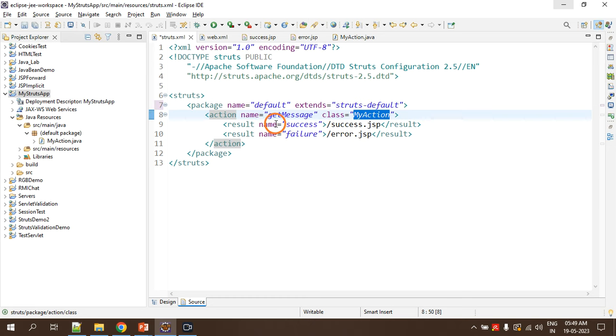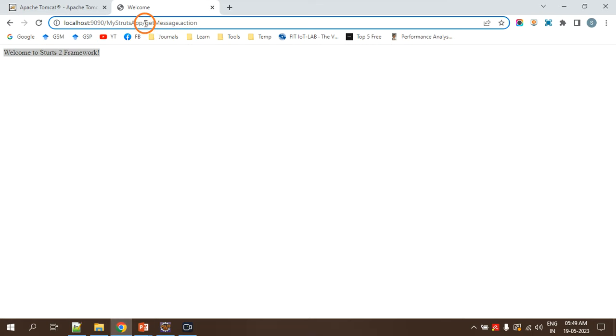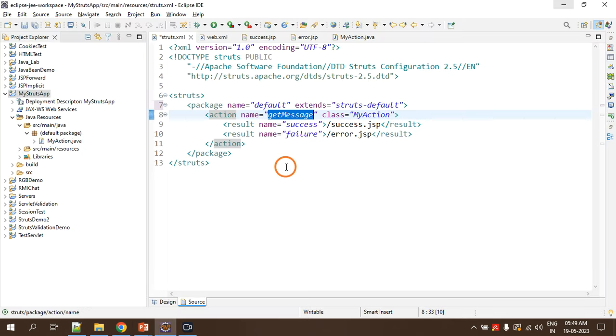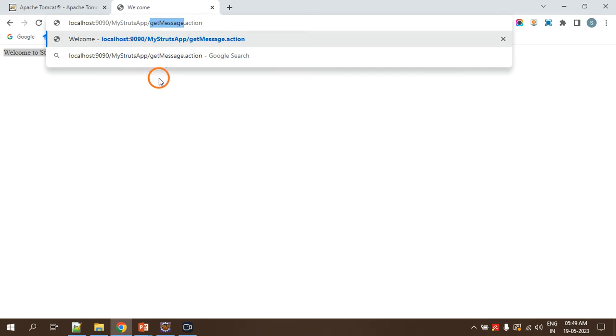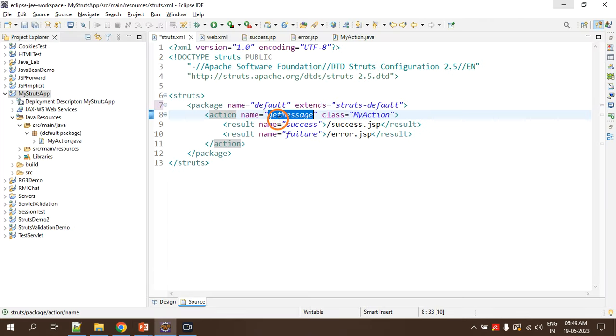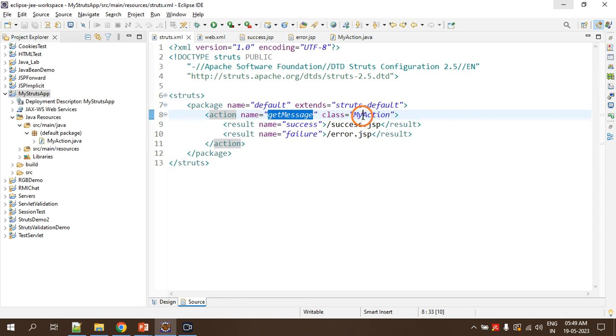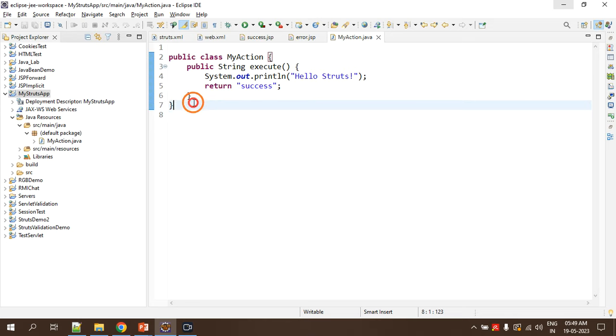Now, I told you to give getMessage at the end of the URL, right? Whatever we are specifying here, if I had written ABC here, you would have to give ABC in the URL. So this should be the same: getMessage. Whenever we type this in the URL, the action class that should execute is specified here as MyAction. So here we have MyAction.java, so this code will execute.